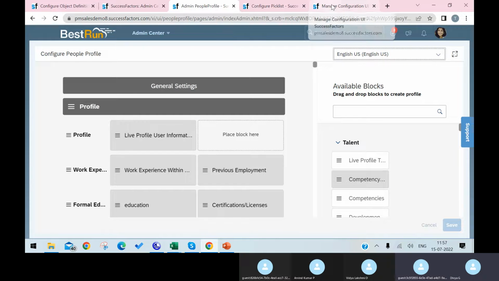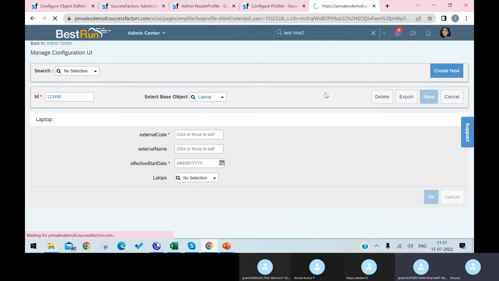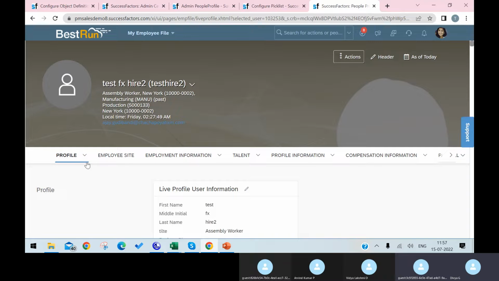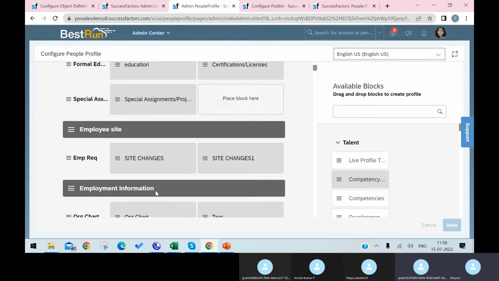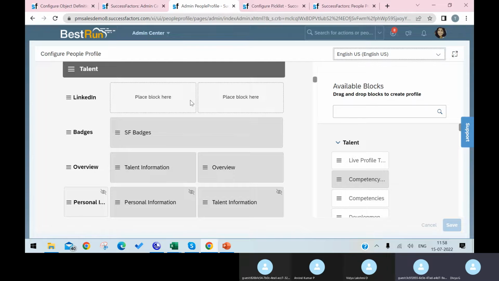Like if I'm going for test, we are able to see this page, right? We are able to see this page, and profile, employee information, these are visible for us. So here we will configure it. Here profile, employment information. We'll see how we'll configure it in the next class.